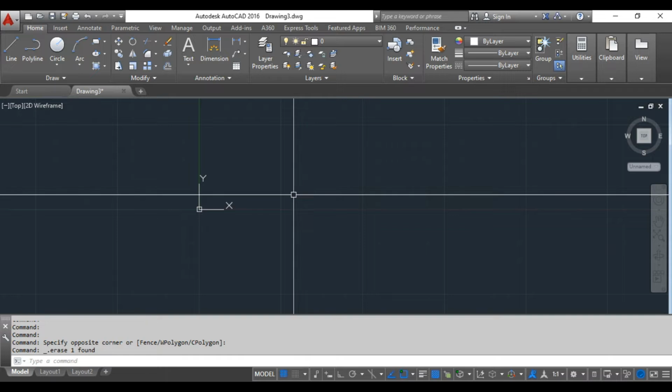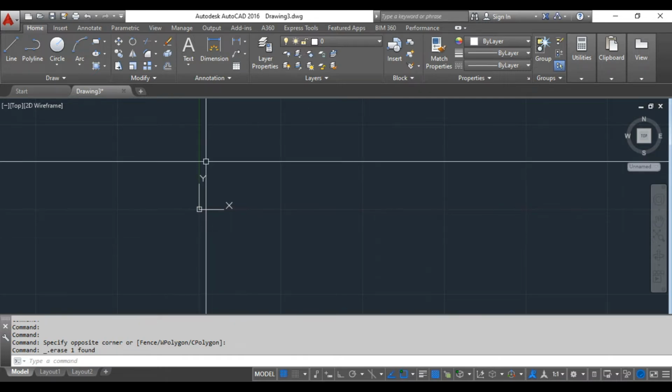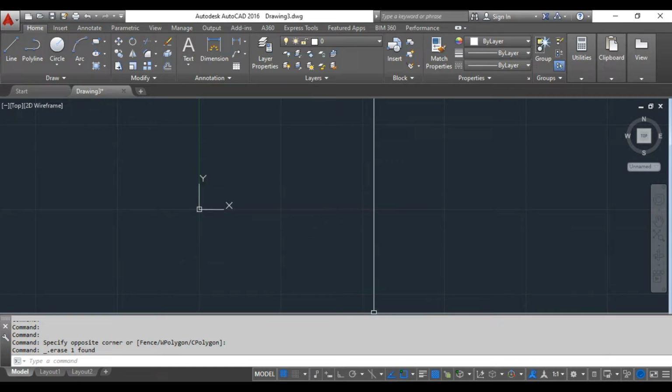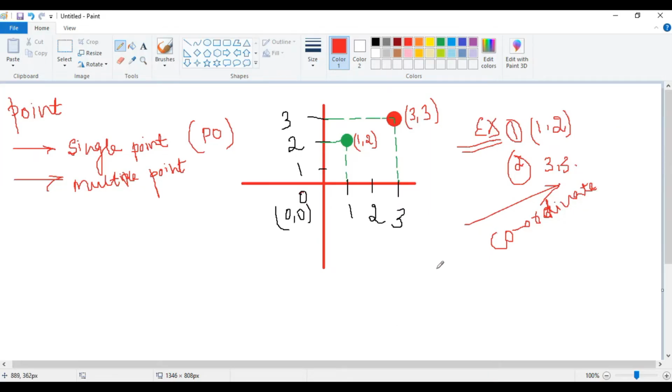Before going to the theory concept about the point, I want to explain about this cursor. Initially you see my cursor in this format, with a small square at the center. This one we call the pick box. And these two lines you are seeing, we call the crosshair.